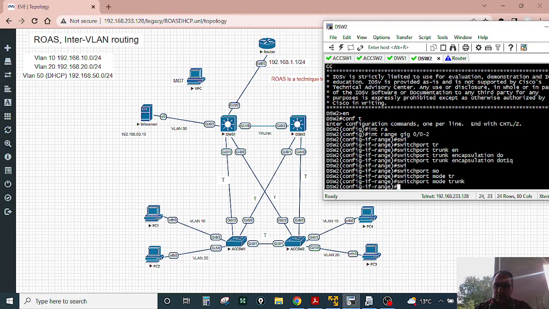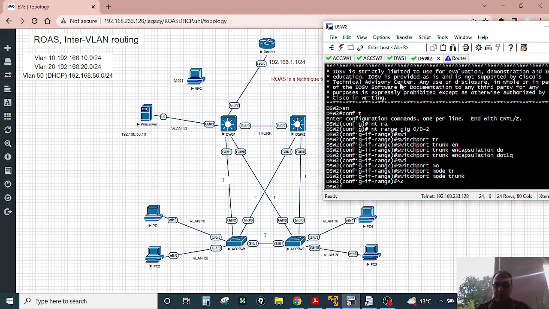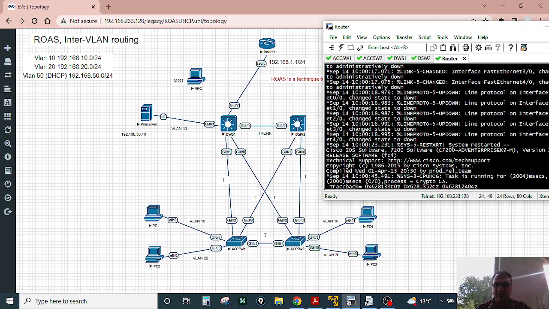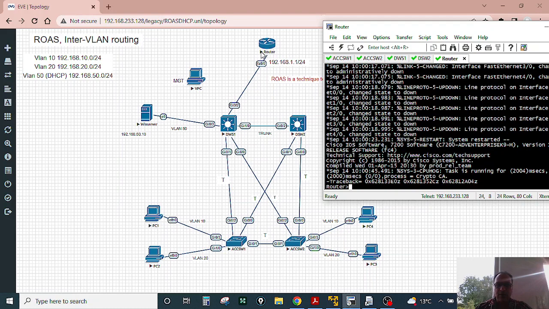We did all the configuration for the switches, and now I don't check the trunk here, but you can just write show interfaces trunk to check all the trunk work. Now I start to configure the router.